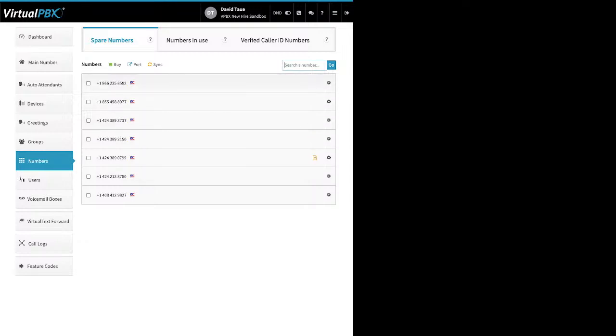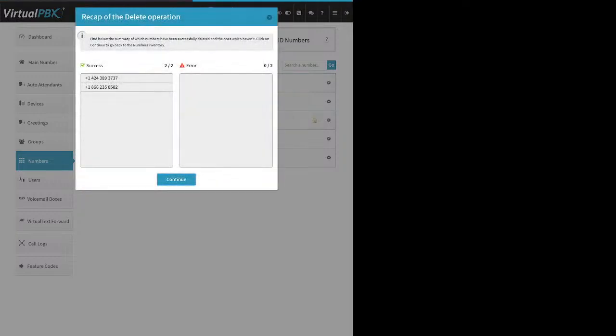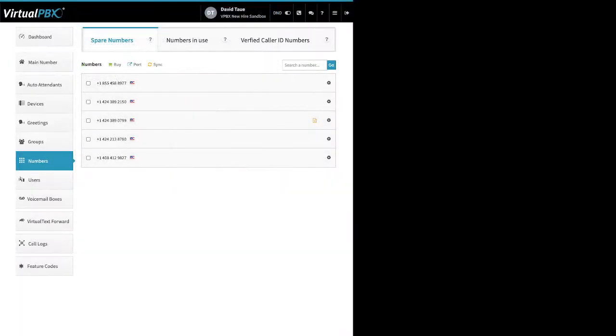To do that, you would click on the little checkbox in front of the number, and then click on the delete option here. Confirm the deletion. Click continue, and now I have less phone numbers on my account. Right, by, I can choose local toll-free. That means I'm just adding some new spare numbers.